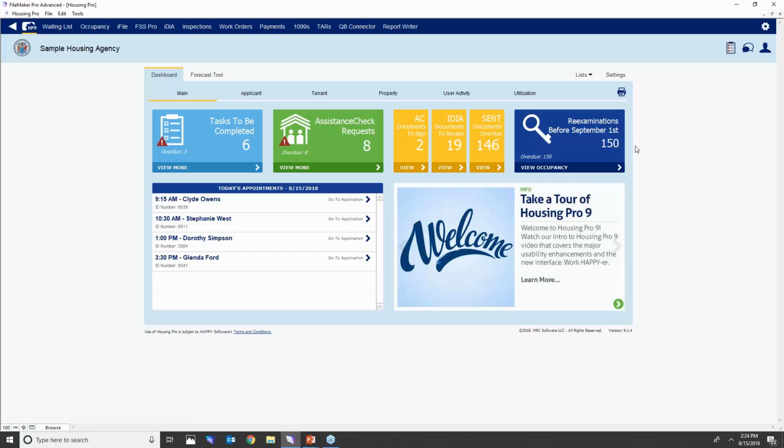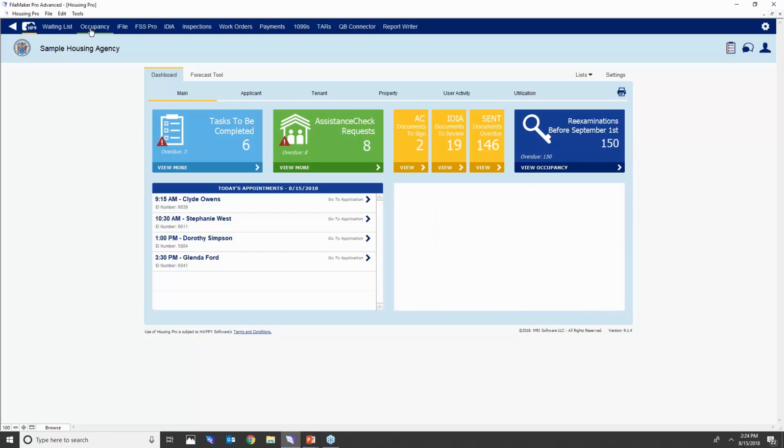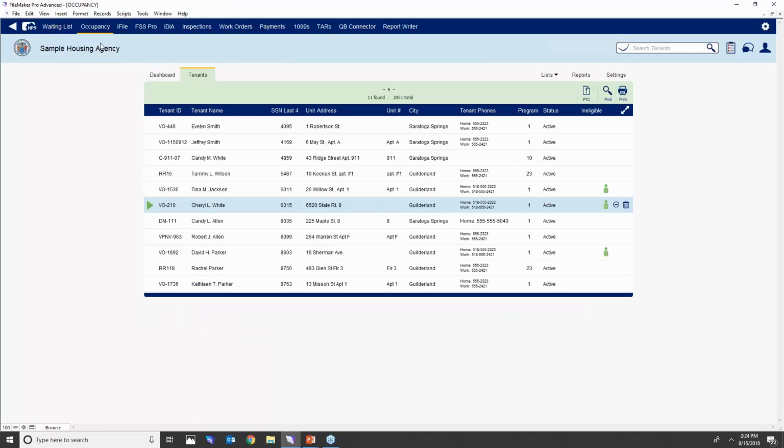And the resident check piece is integrated into both the waiting list component and in occupancy. So depending on your internal process of when this particular type of screening takes place, you could do it either right on the applicant record or right on the tenant record, but it works the same either way. And so let's go over to occupancy, and we are going to select a tenant here. So we're going to say that we are working on Cheryl White.